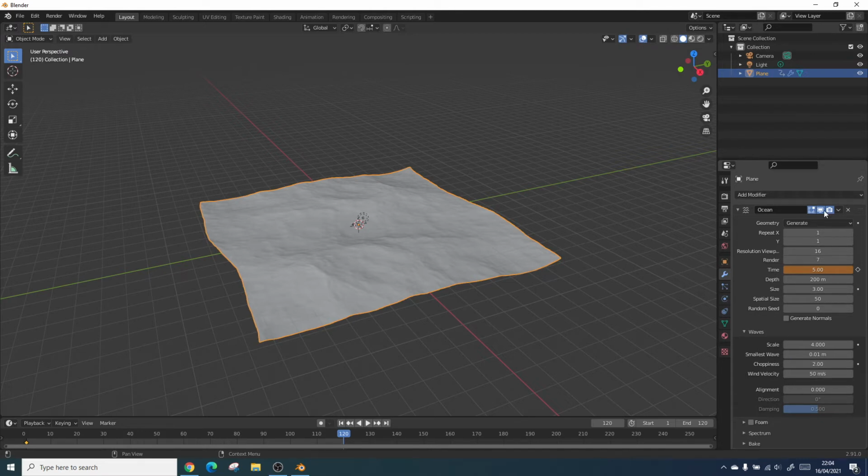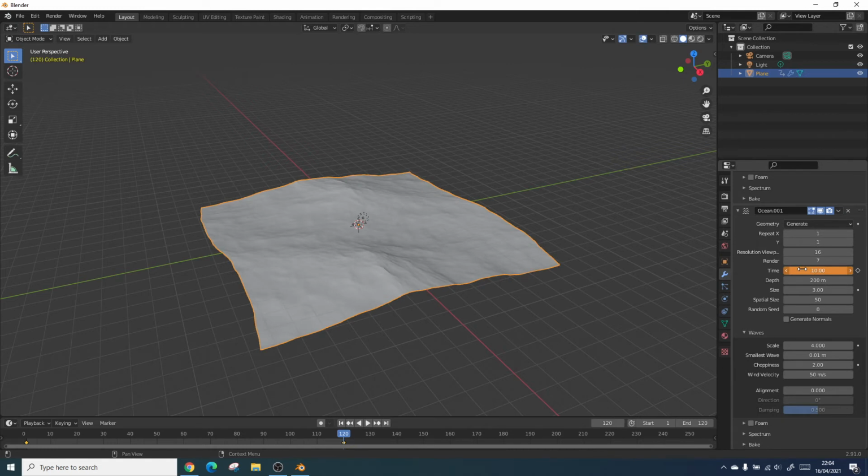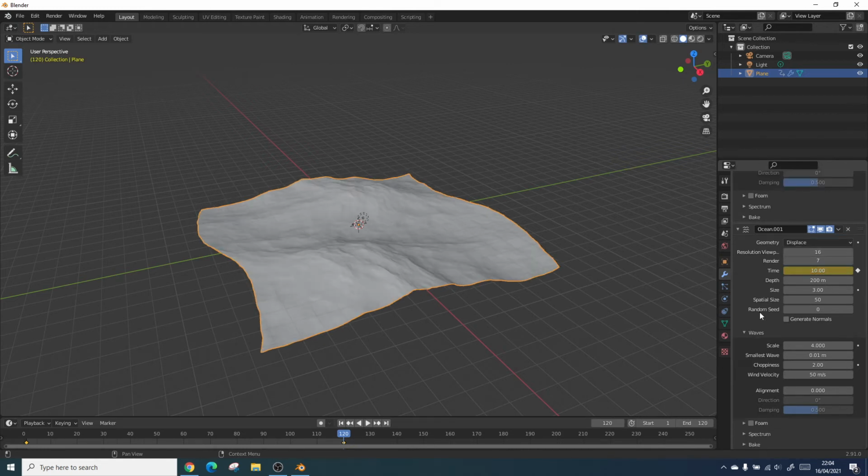We need to duplicate the modifier, which will allow us to create a displacement. Oh, make sure to add the keyframe in. I forgot to click on the little diamond. For the displacement, we need to increase the time to start from 5 and end on 10. And you also need to change the geometry from generate to displace.